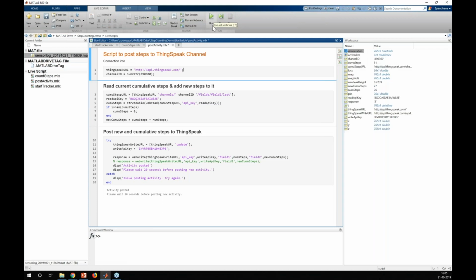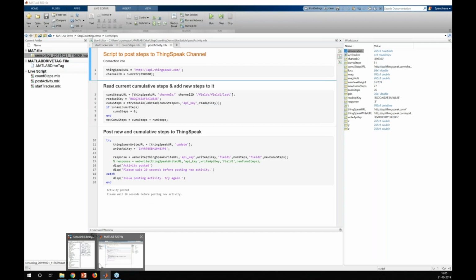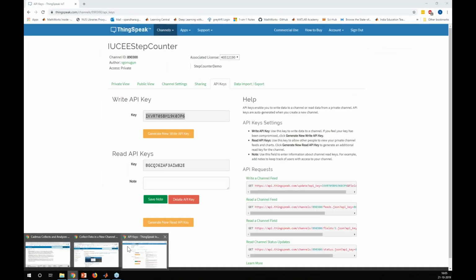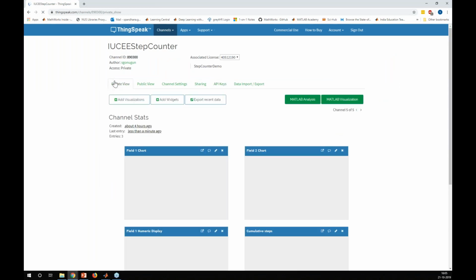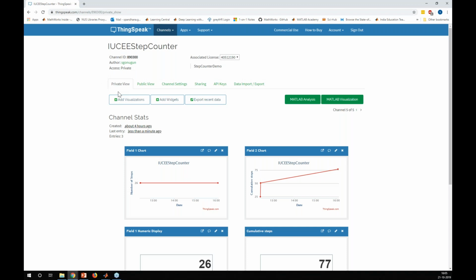And I'm going to hope that my activity is posted. So if I go back to my ThingSpeak, I should be able to see a new activity posted. So you can see at about 4 p.m., 16, we have a new activity that is posted on our cumulative counter and our absolute counter. So this is how ThingSpeak works.